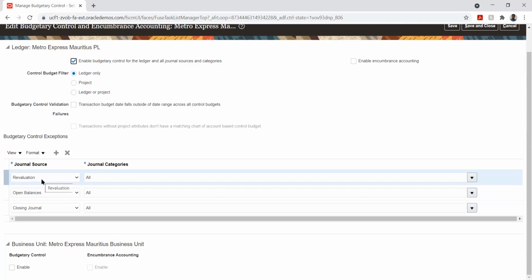The second and third are the open balances. We have the trial balance wherein we have the opening balance and the closing balance. I don't want budgetary controls for the opening balance and the closing balance either, so I'm excluding them. Similarly, if I don't want to handle this at receivable, I'll add the source as receivable so that this budgetary control will not be enabled at the receivable end. Similarly, I can add any number of exceptions which can be excluded.